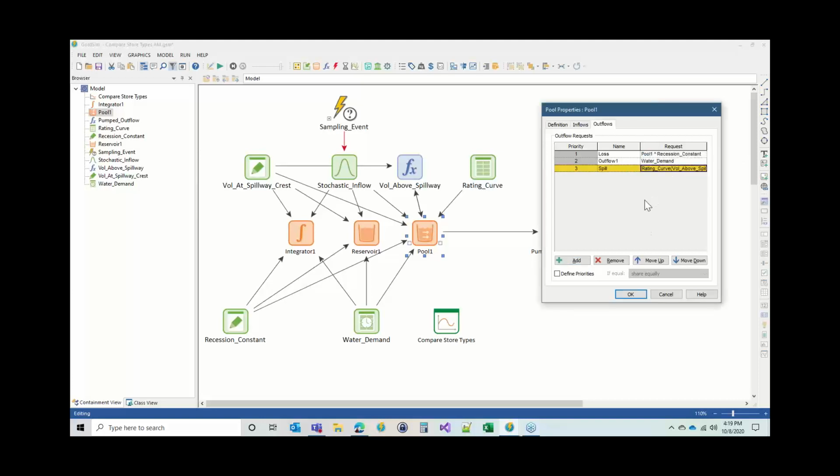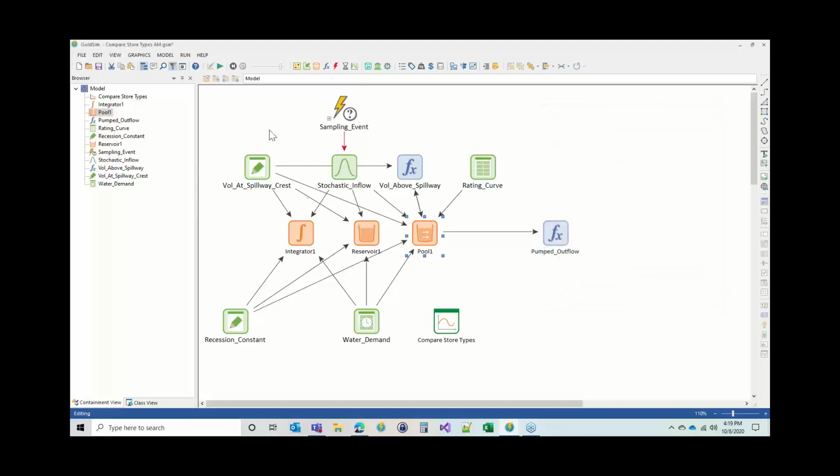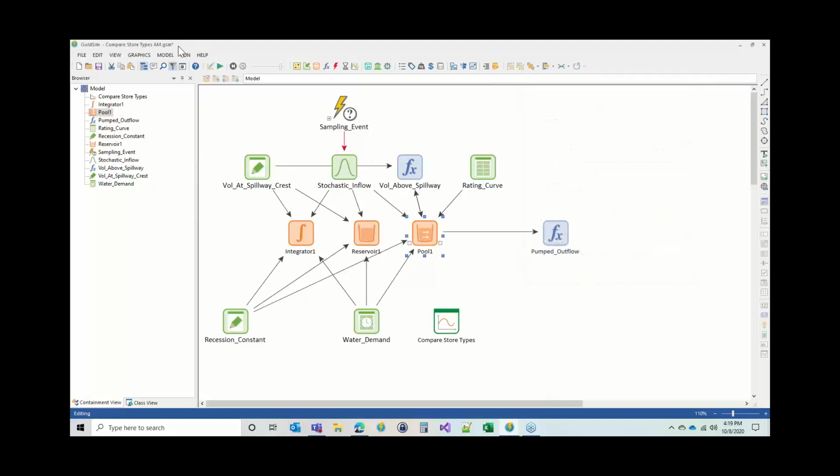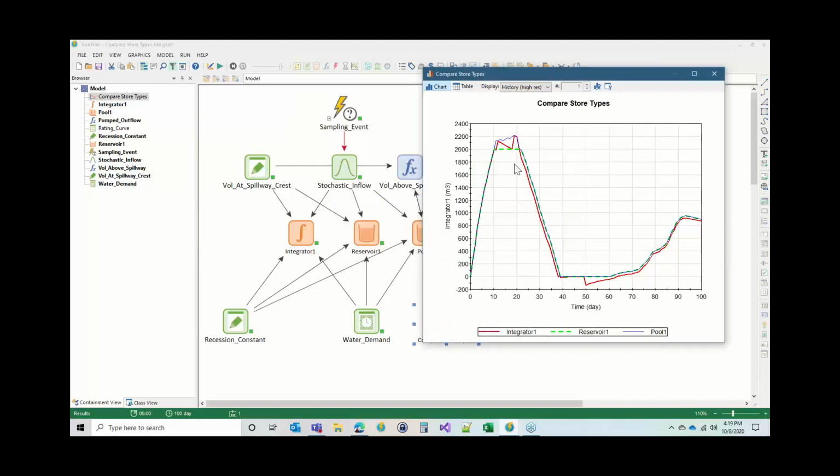And so now we have a third outflow that should control the water level at the top, or at the high end. So now we can remove our upper bound because we're controlling it externally and rerun the model. Now we can see the blue line is the pool element. We're rising above the upper bound of 2000, but we're controlling it externally and dropping back down again.